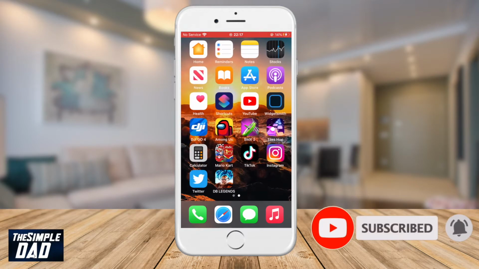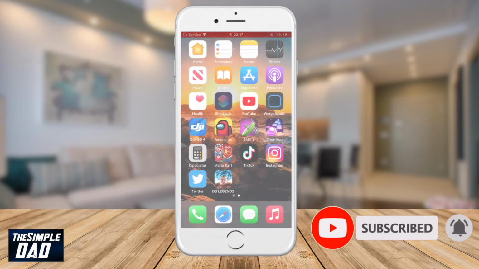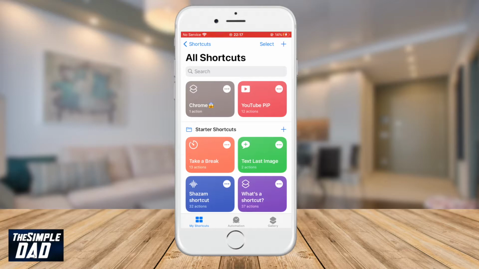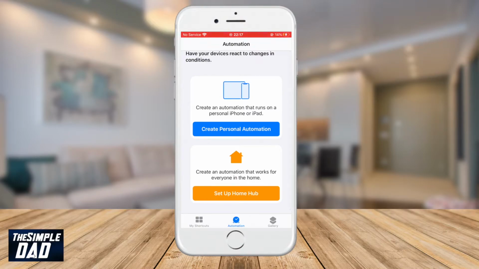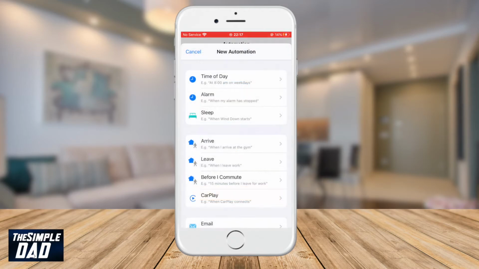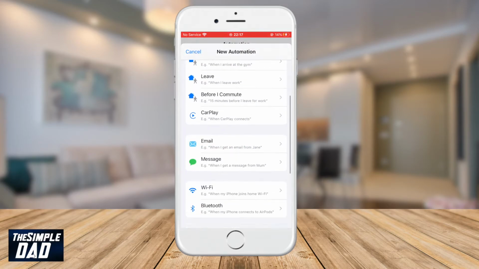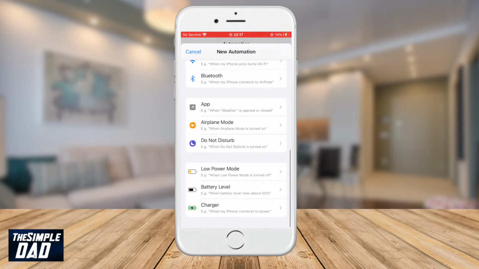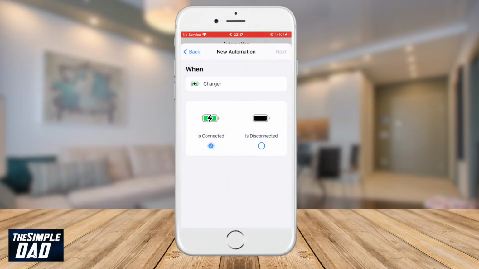So let's open up your Shortcuts app, which comes pre-installed with your iPhone running iOS 14. Then tap on Automation at the bottom center of the screen. Then tap on Create Personal Automation. Scroll down and tap on Charger. Make sure the option Is Connected is selected and then hit Next at the top right.